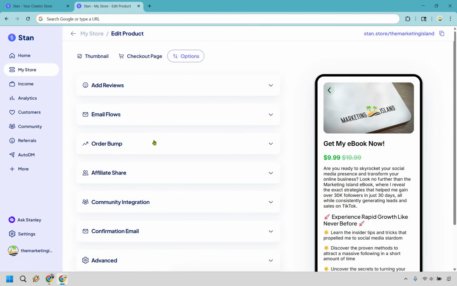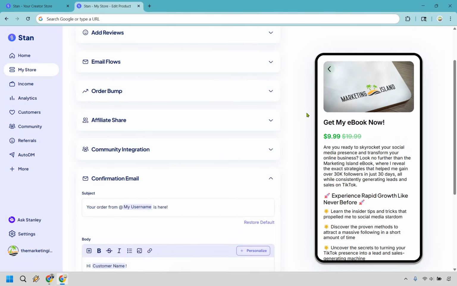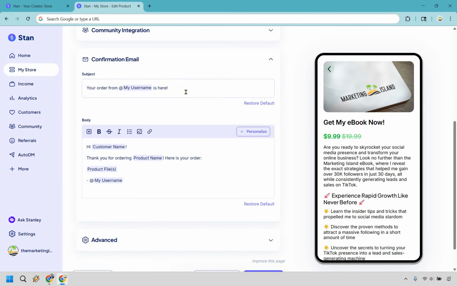All right, and here, if we scroll down, there are some things that you can add. If you have a more upgraded account, you can use some of the bigger features here, but just specifically, let's go to the confirmation email. So your order from my username is here, and all the blue or light gray highlighted parts are going to be auto-populated, so you don't need to change them out.